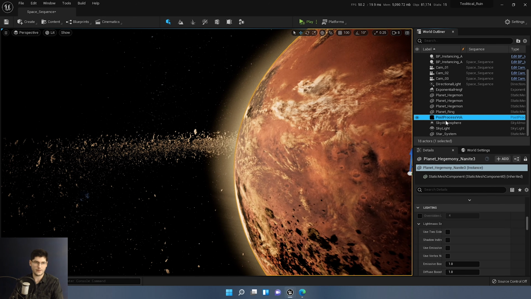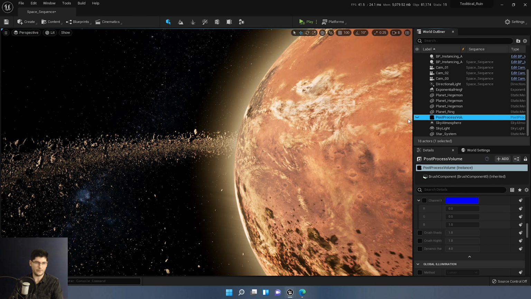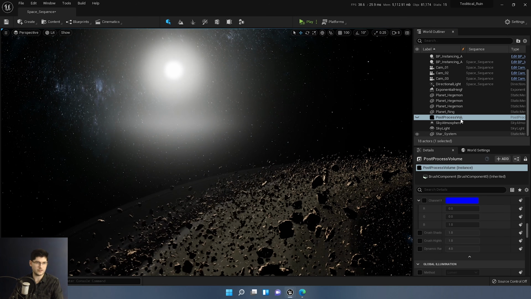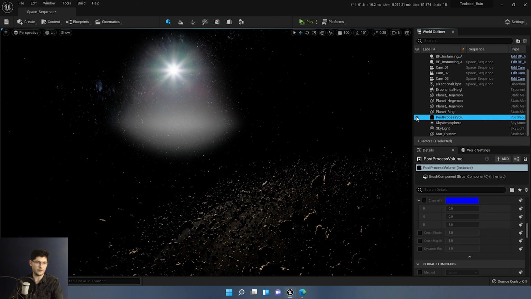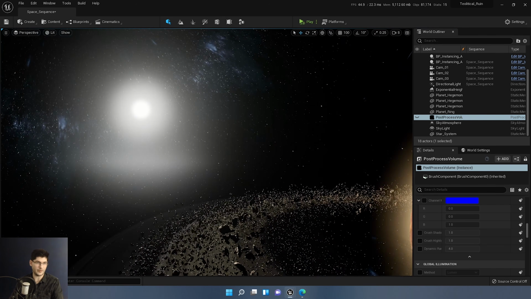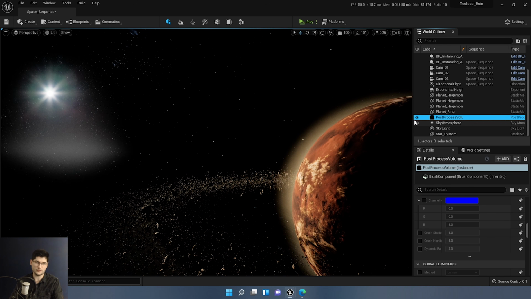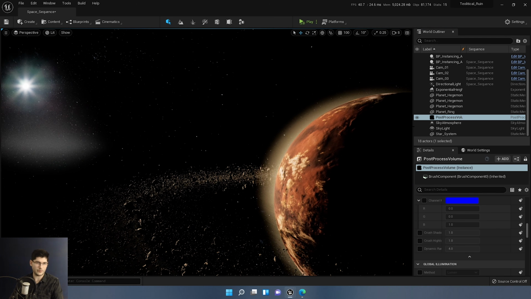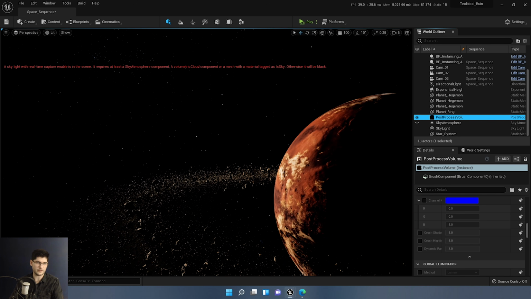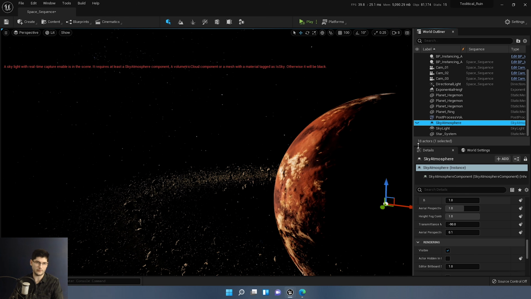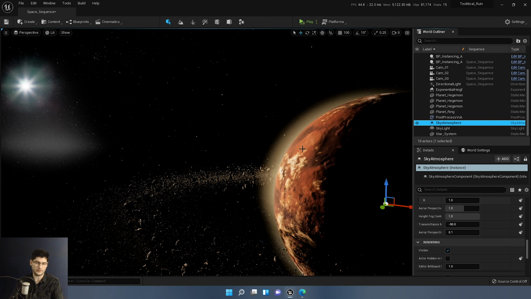Then we've got a post-process effect that just darkens the space around us and helps with building up the scene a lot better. Again, it adds a film grain and so on, but this is purely up to your preference. Then we've got the sky atmosphere, which is obviously adding the atmosphere around the planet, and I'm going to show you how to set that up.